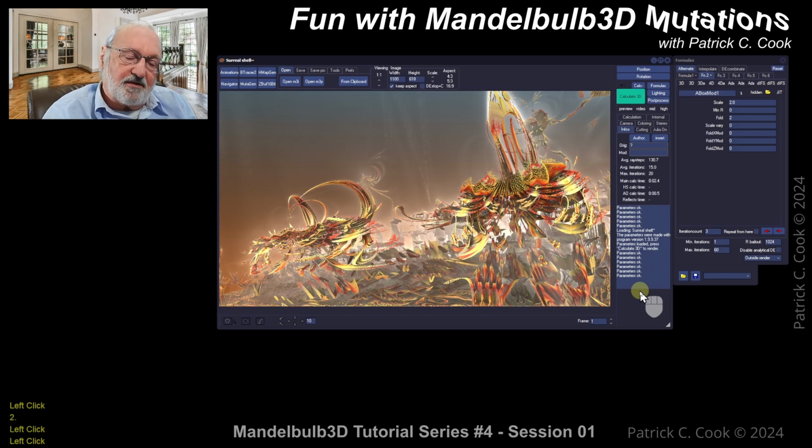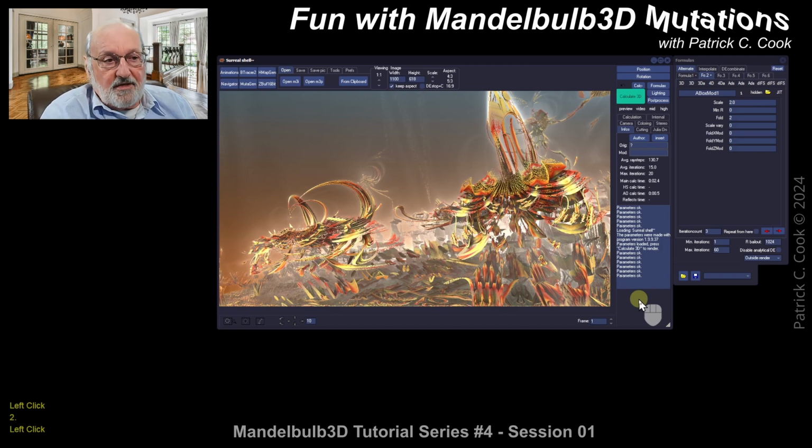The point I'm making is that the Mandelbulb3D fractal generator is not an application that you can use with a predetermined outcome. If you use the application a lot and have years of accumulated experience, you get better at predicting where you're going in terms of your graphics. But it's very difficult to do.